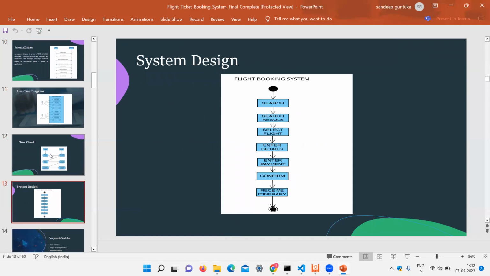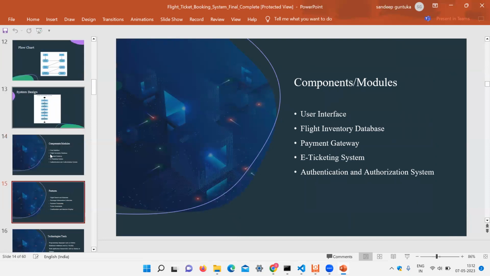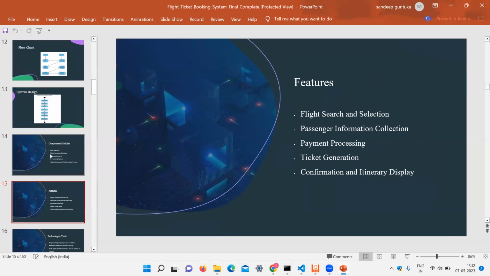Here we are going to see the system design. Here is the starting point: the customer searches and gets the search results, selects the flight, enters the payment, confirms the payment and receives the ticket. And here are the main components, and here are the features.